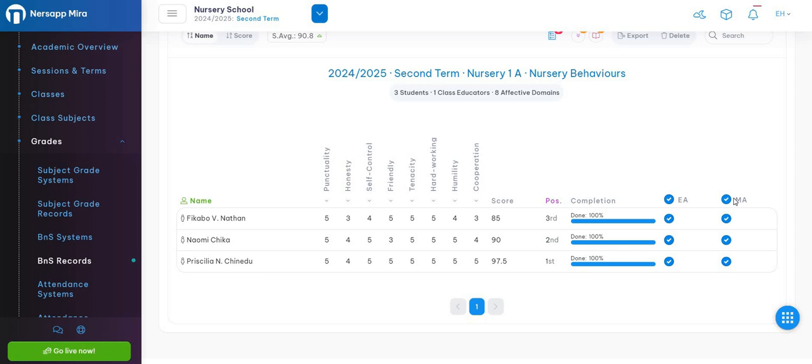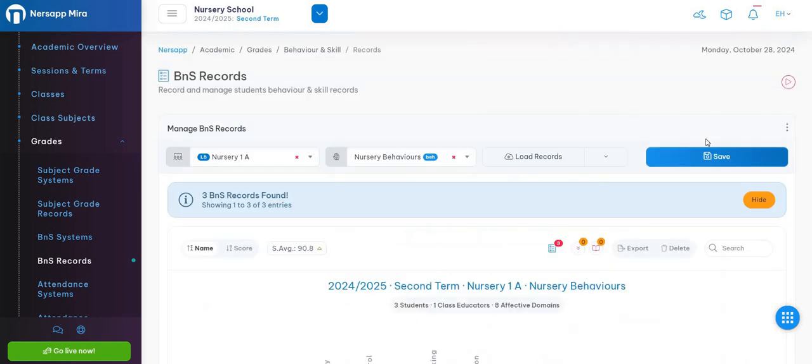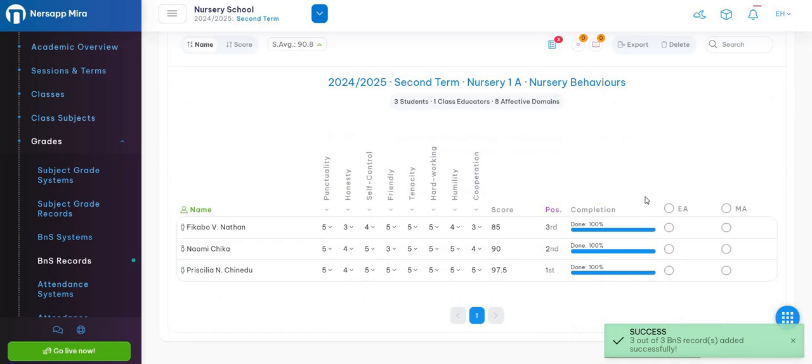So because I'm an admin in this tutorial, I have the right to approve as EA and also as MA. Right now, we're not going to approve this. We'll just leave it here and click Save. That's how to add behavior or skills using nersapp.